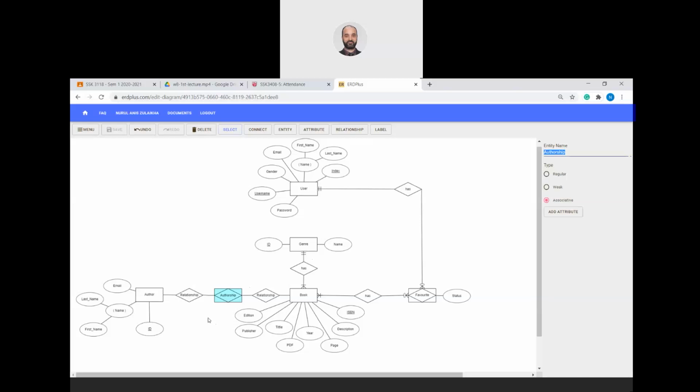Okay? Change genre to category, or yeah, change it to category. No, the table at the middle. Category. Okay, I think it's more than enough for you.